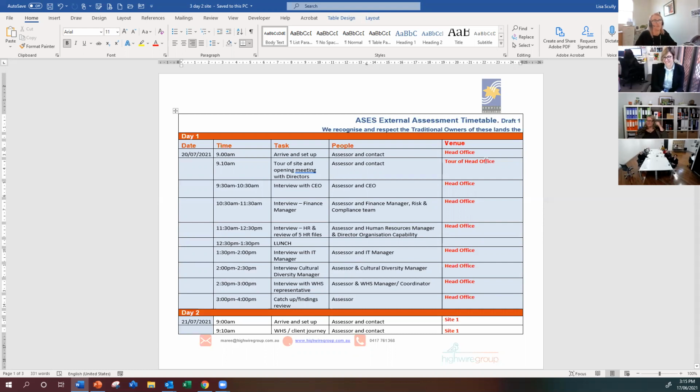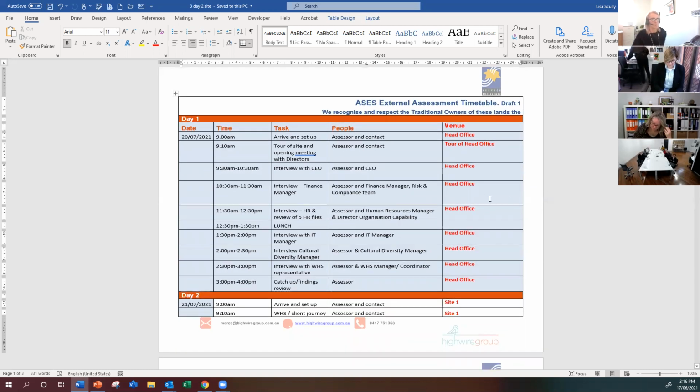This next one we'll run through a little bit more quickly because this is for a 3-day, 3-site assessment. So days 2 and 3 are virtually the same. Now this organization has a lot more people for me to interview. So high level people, we're talking about CEO, board, finance, HR, WHS, risk and compliance.